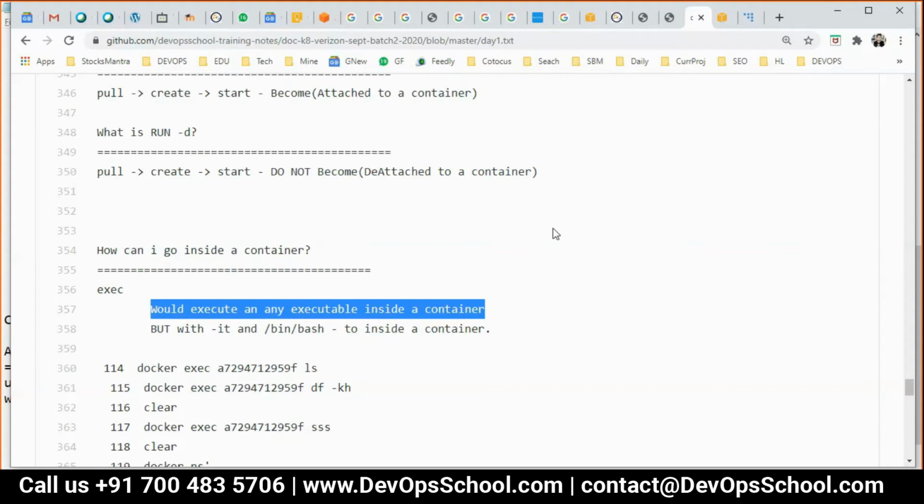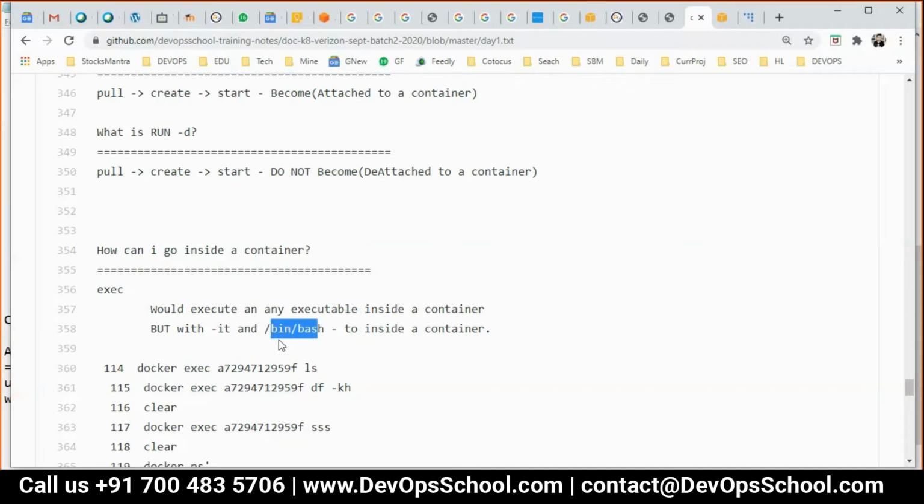Now, when you do IT, you are saying, don't come back, I want to be there. I don't want to return. IT means interact. I want to be there. But how can you be there, because you are a human being? So you have to use WinBash, then only you can be there. Are you getting it? Yes, Rajesh. Thank you.